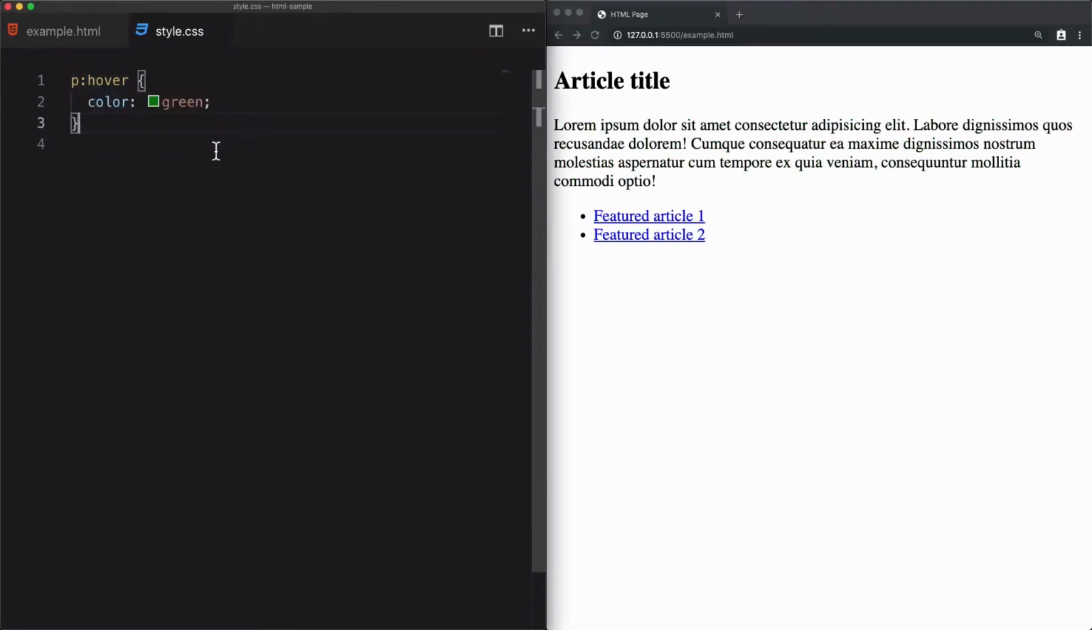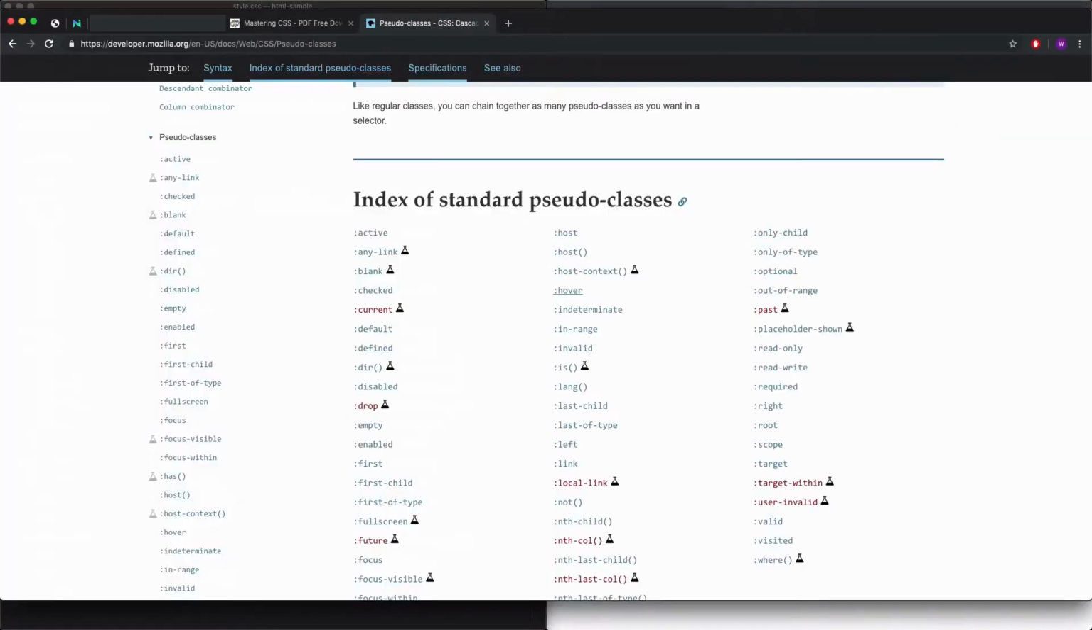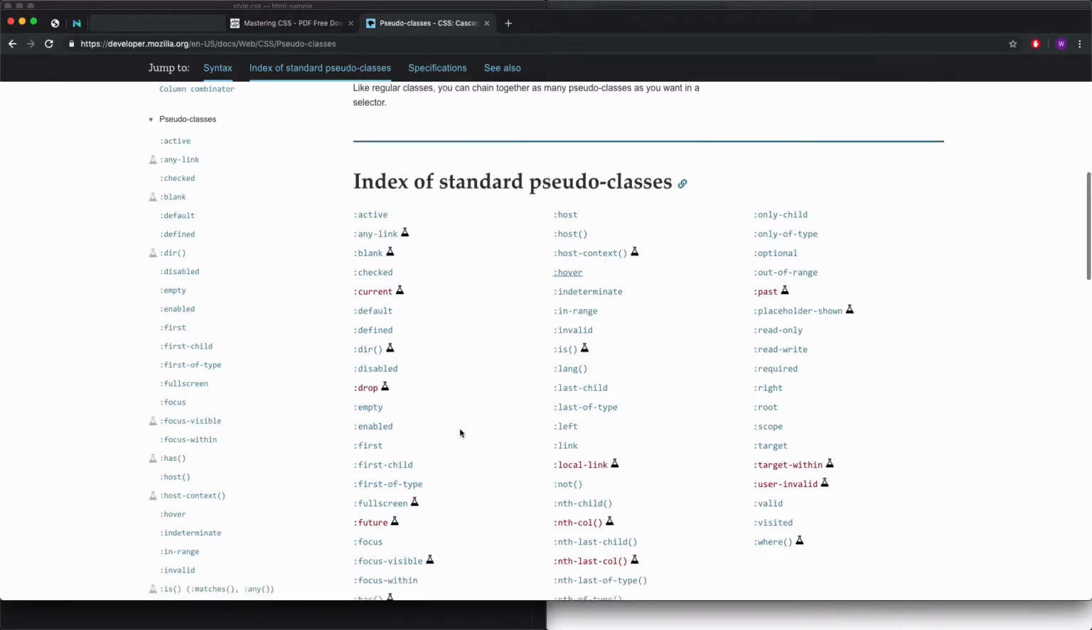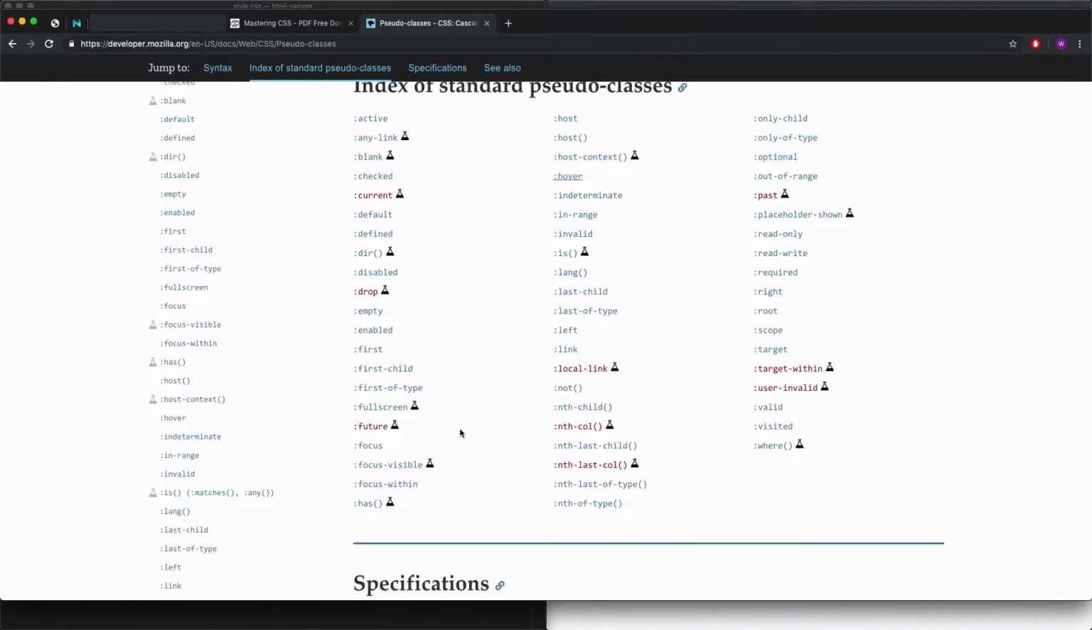So there are multiple ones. And if we take a look at this link right here, you see that we have a list of states that we can use in any element within our HTML document.